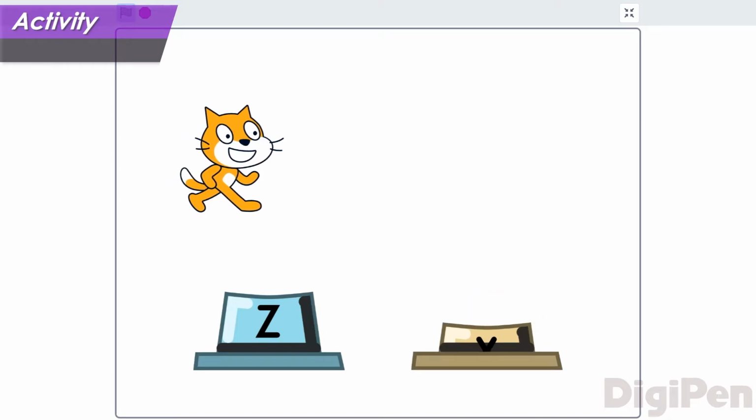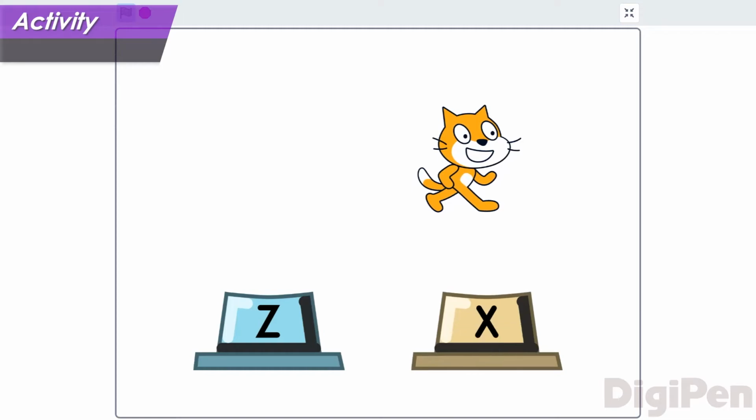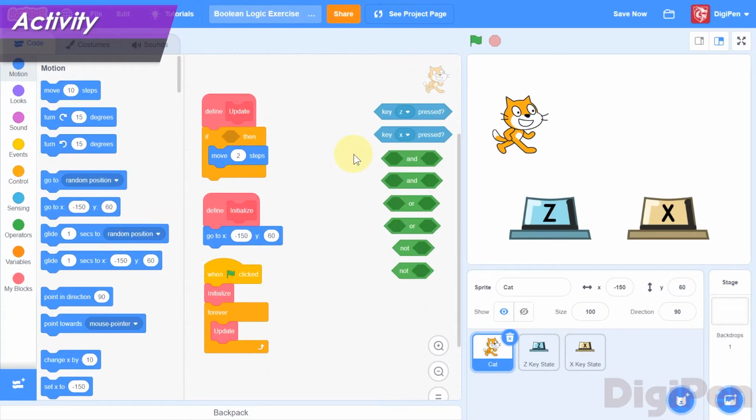If the X key is pressed, then the cat moves. How do you make this happen? This one is pretty easy. You just put a key pressed block with the X key selected in the condition slot.